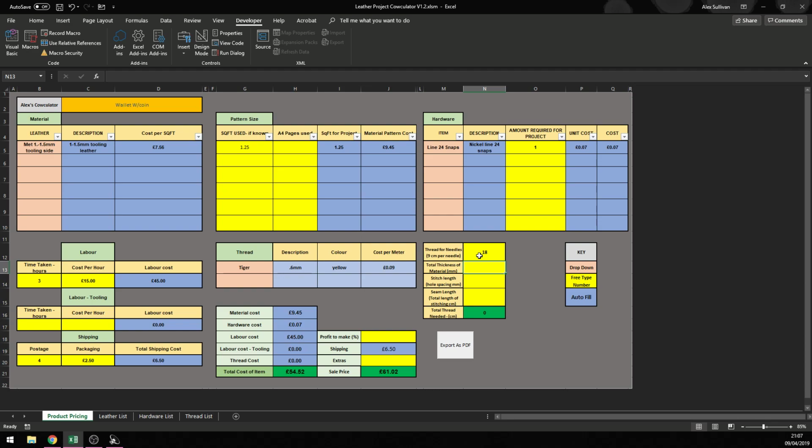So, total thickness of material. If you've got one 1.5mm piece of leather that you're going to be stitching to another 1.5mm piece of leather, and you've not skived any of this down, then you're going to have yourself a 3mm piece of leather.